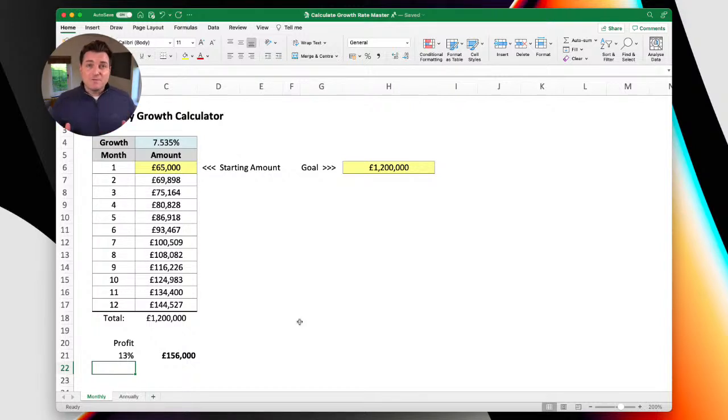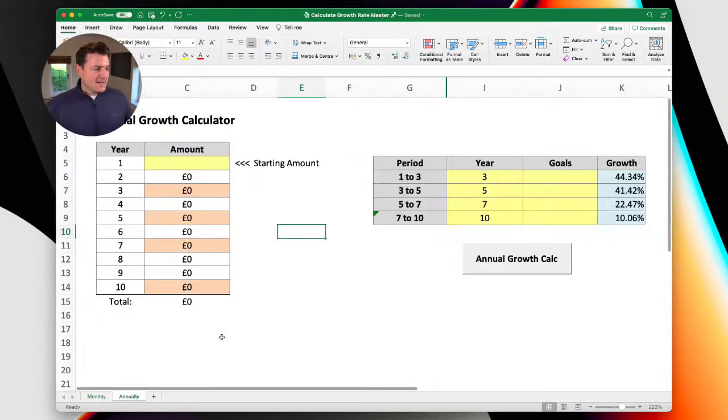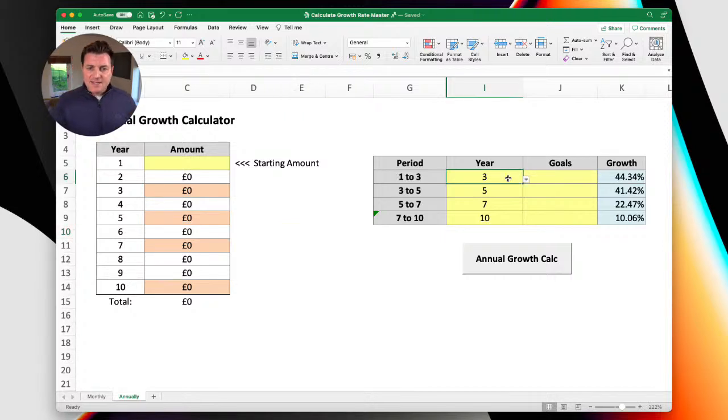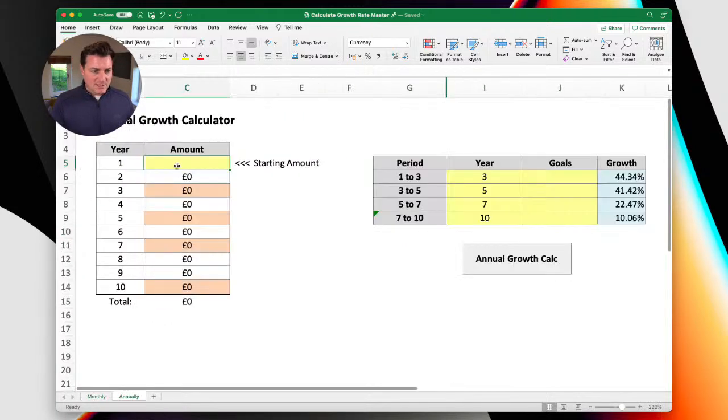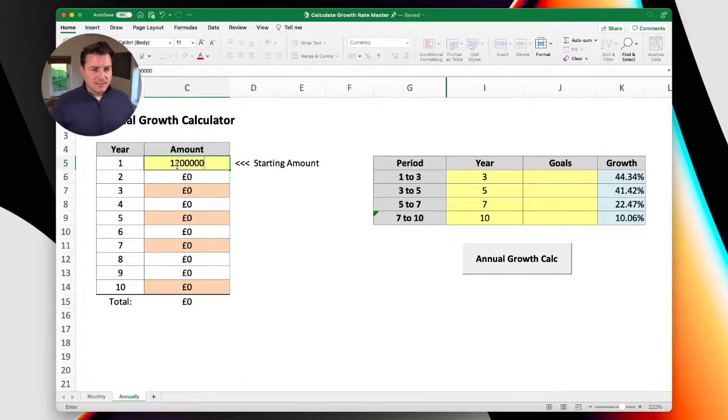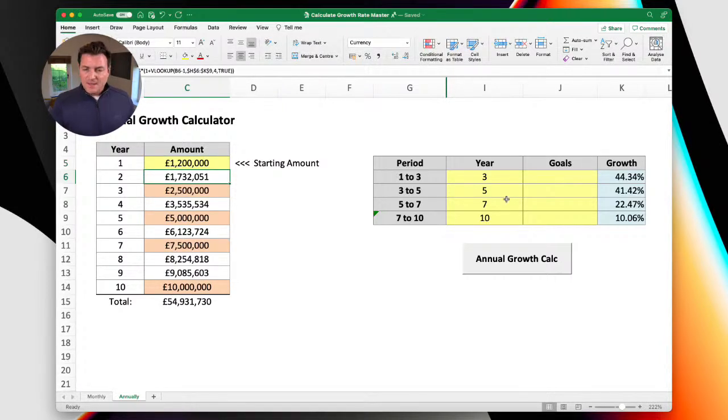But then we want to go a little bit further than that and think about our long-term goals. What is our goal? That's year 1. What's our goal for year 5 and year 10 as we go through things? Well, the growth calculator tackles that too. If we come into this, so let's say we've started at, where did we start? 1.2 million, wasn't it? So we hit 1.2 million in year 1. That's our starting amount. And let's imagine in year 3, we want to hit 2.5 million. And then year 5, we want to hit 5 million.